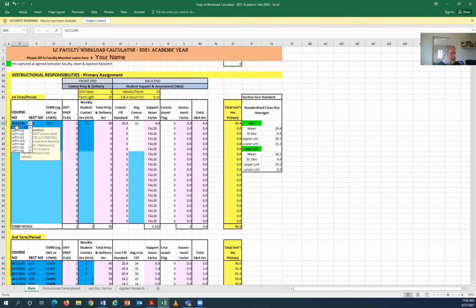Now, assuming it does appear, so here you'll see ACC 1146. I can enter that. I need to put in a section number. So this is CO1 because it's a theory class. And I'll enter a term, in this case 21 FL, so 21 in the fall is the term that I'm working in. And when I do that, I'll just take this one out. I'll add another one here. That's what I'll do.